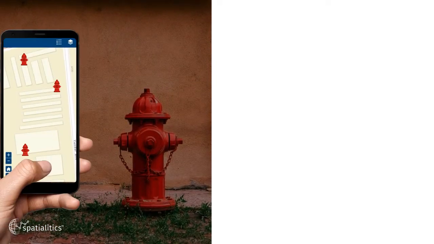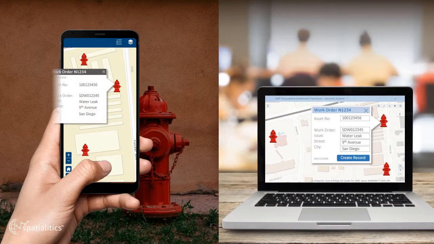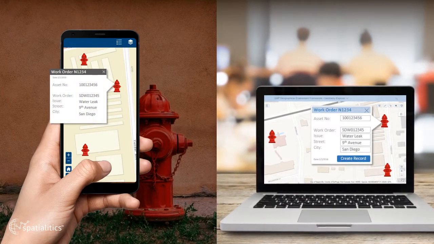Spatialitics Unity engine provides essential capabilities enabling asset-intensive organizations to run their business with confidence in their data and systems.